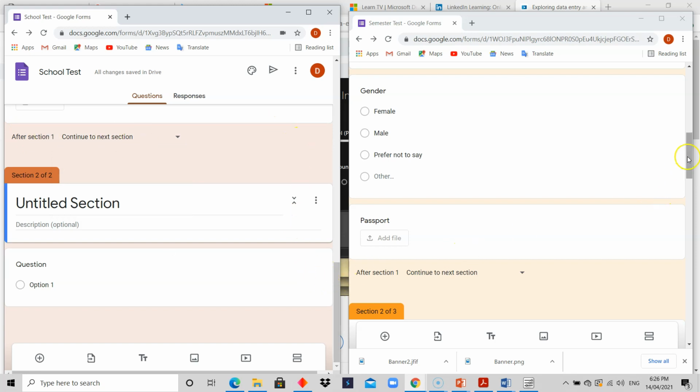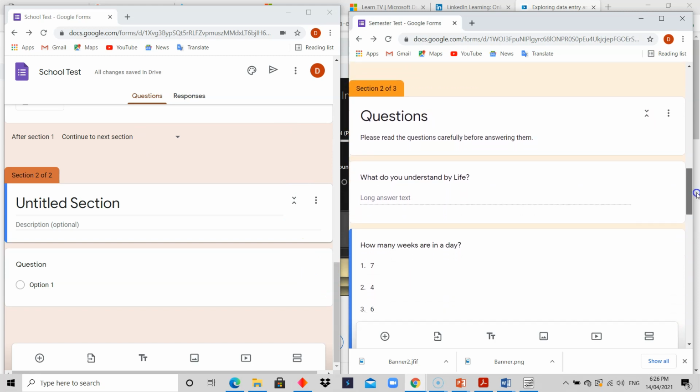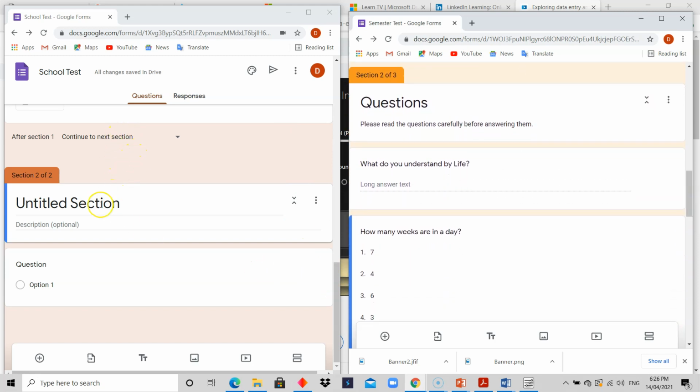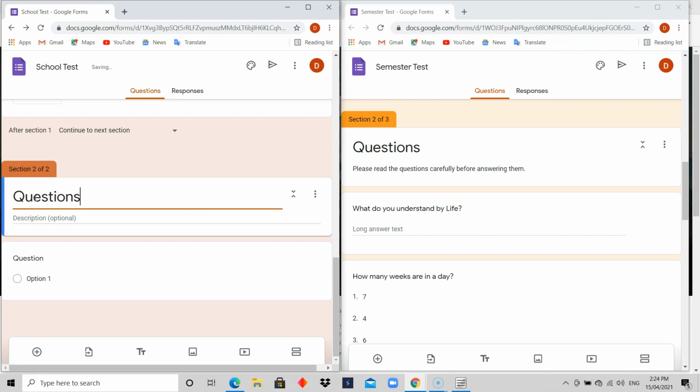So we move to section 2 now, which is questions. Can you see this section 2? So we want it to continue to next section because we have arranged them such that when it leaves the first section, it moves to the second section. So second section will be questions. We're going to have the description, though it's optional. But if you look at the template we're looking at now, you will see that it has a description: Please read the questions carefully before answering them. This is like an instruction that you're giving them. Do you understand that?